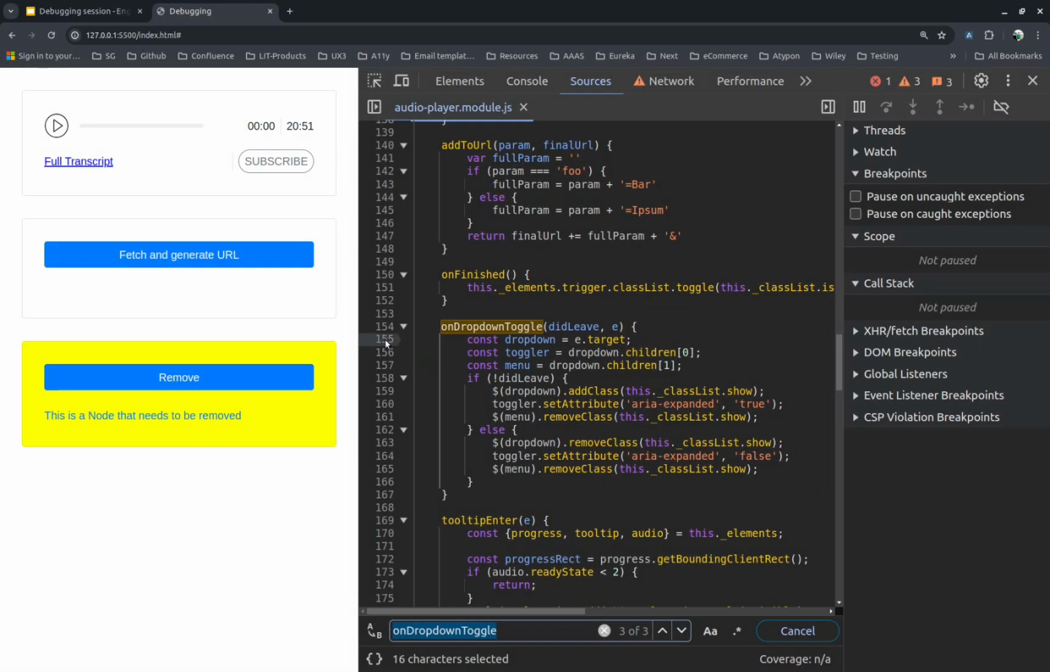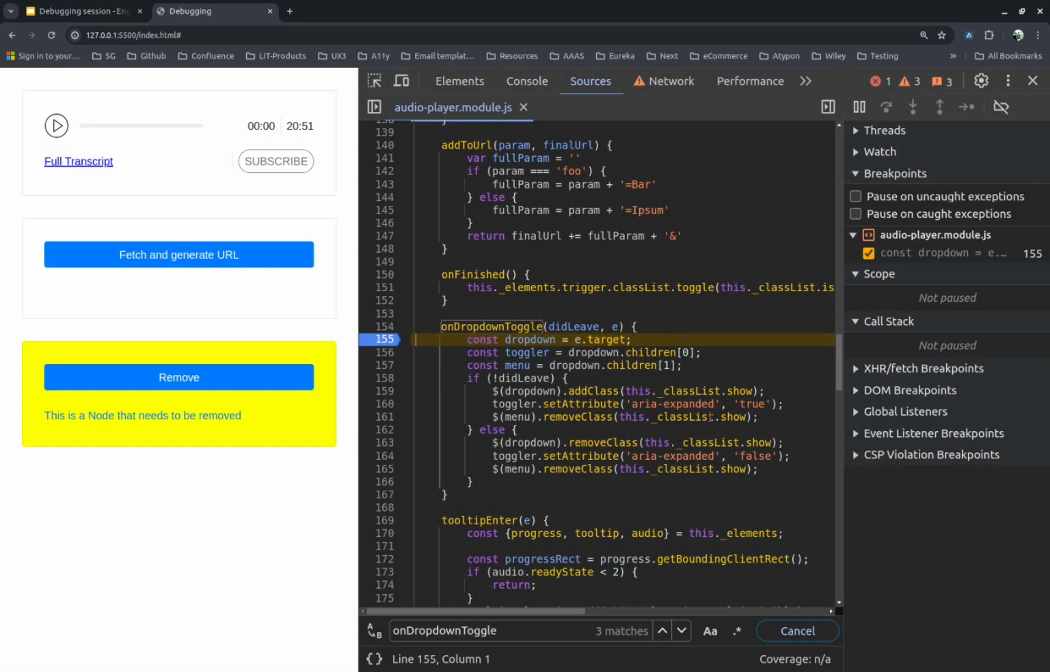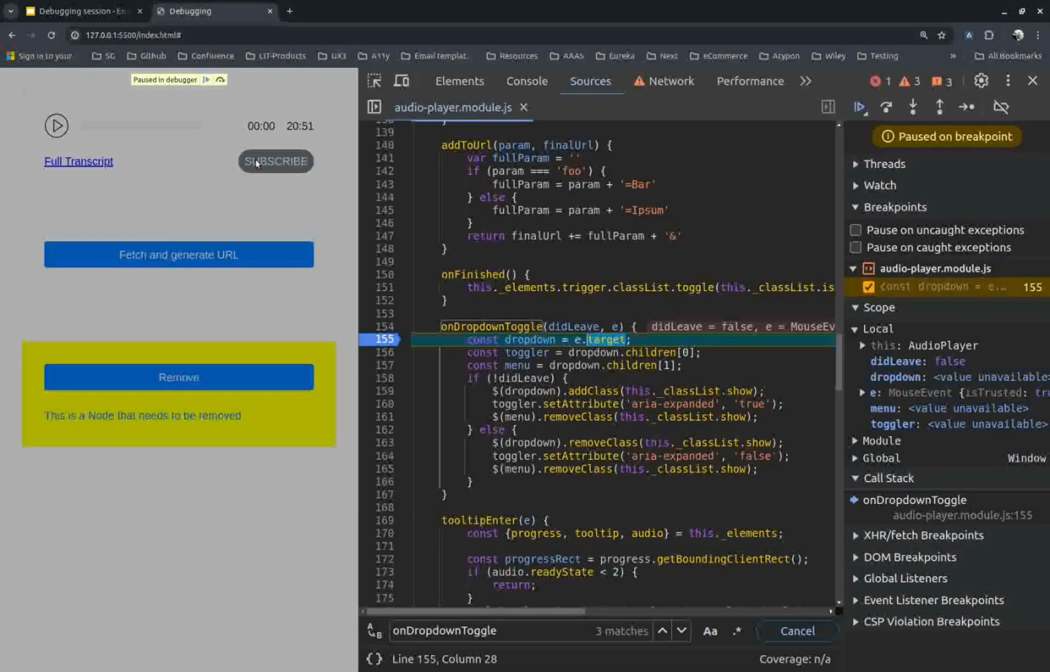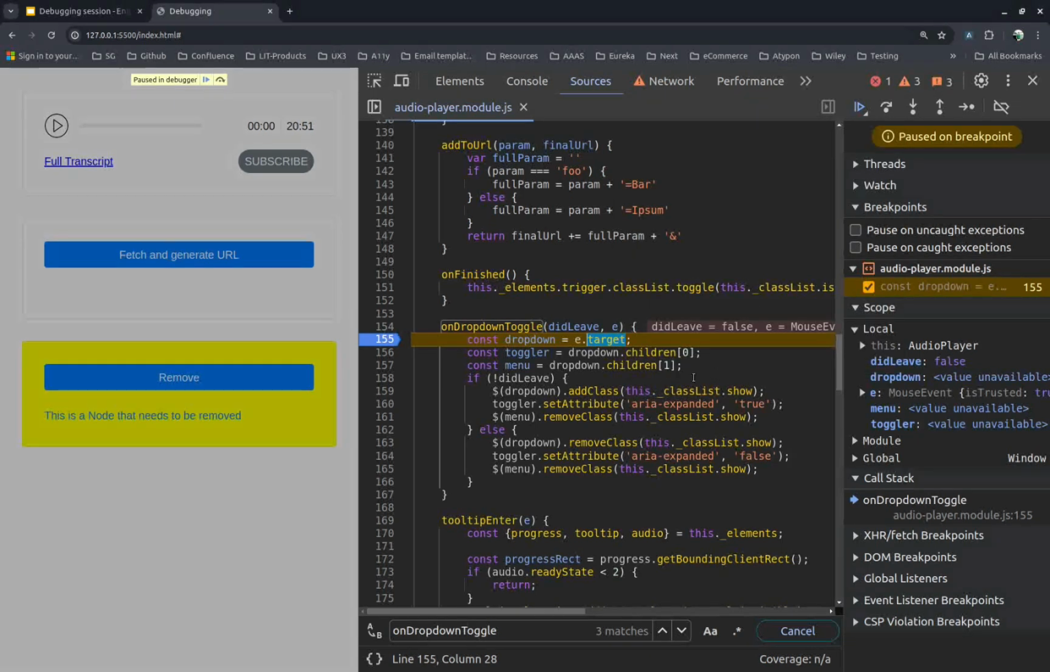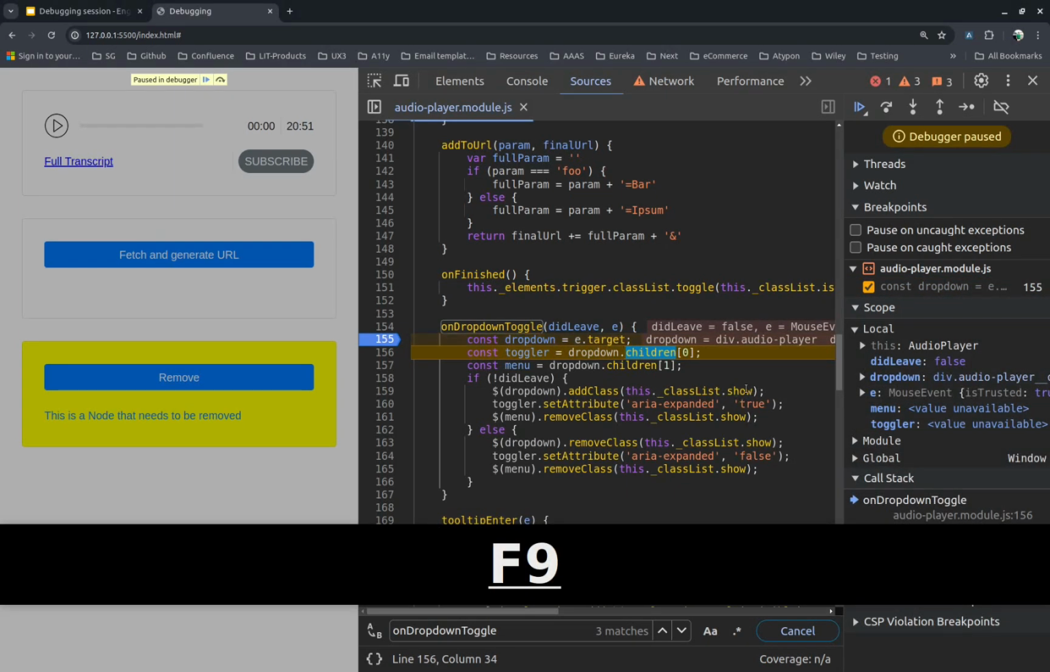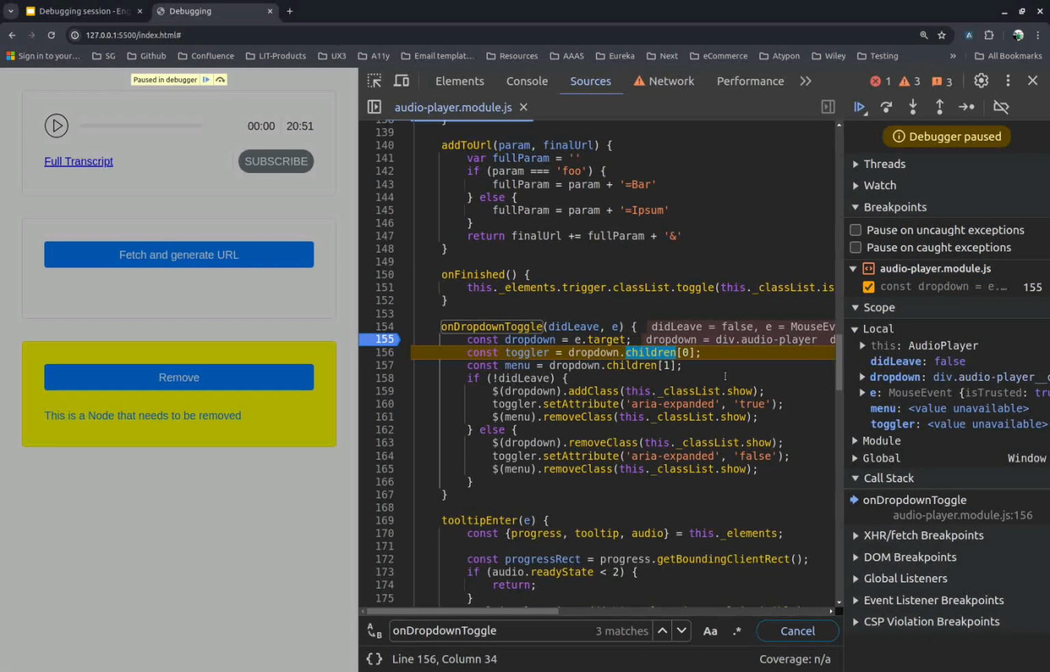Okay, so we just set a normal breakpoint over here, and then we can start to see what is actually happening. So let's just hover over that button. As soon as we hover over that drop down button, we can see that the execution got paused for us, so we can just try to move into it. Let's just press F9 in order to perform a normal step.